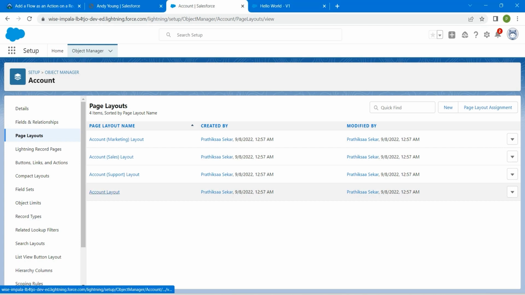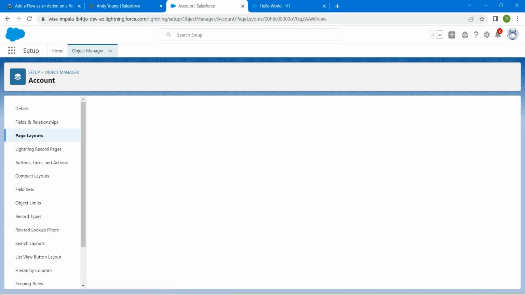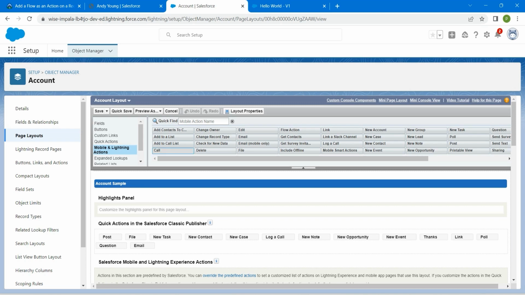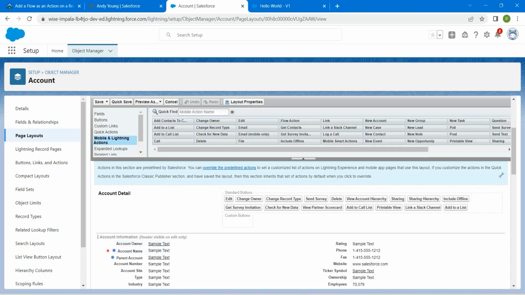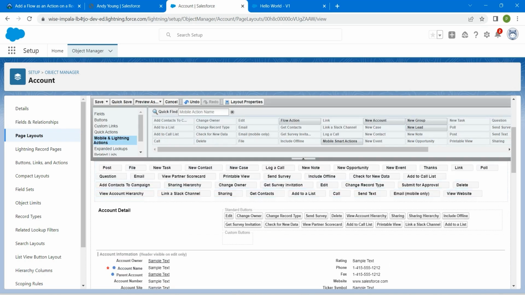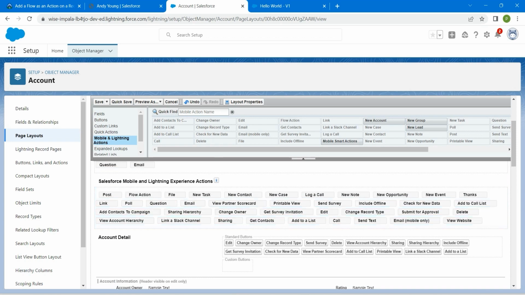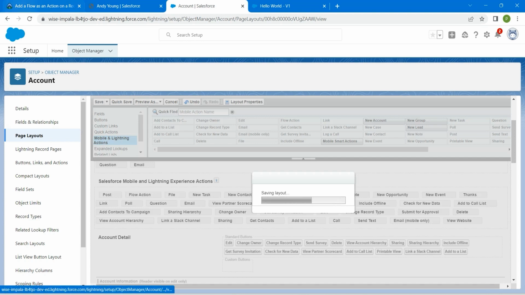Click on account layout. So here we are just going to add our flow action in Salesforce mobile and lightning experience action. So click on mobile and lightning actions and override the predefined actions. I'm just going to add this flow action right next to our post. So we have successfully added this flow action over here. Now let's save this and check our challenge.